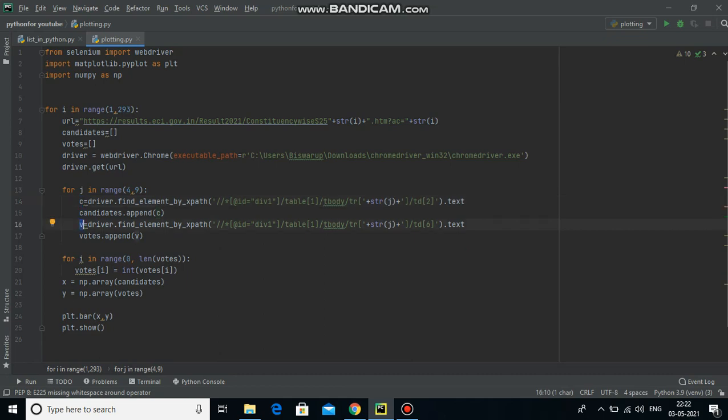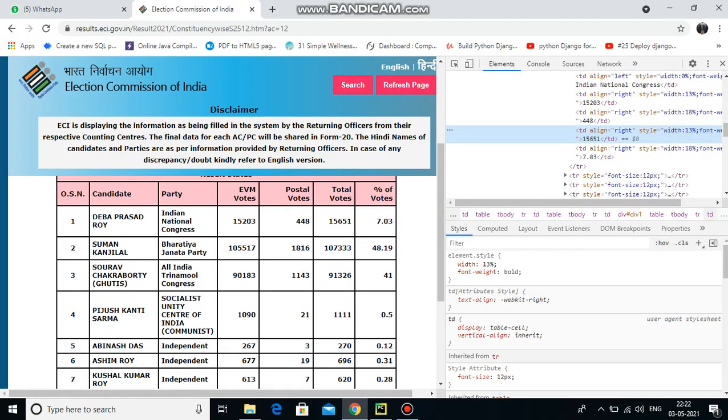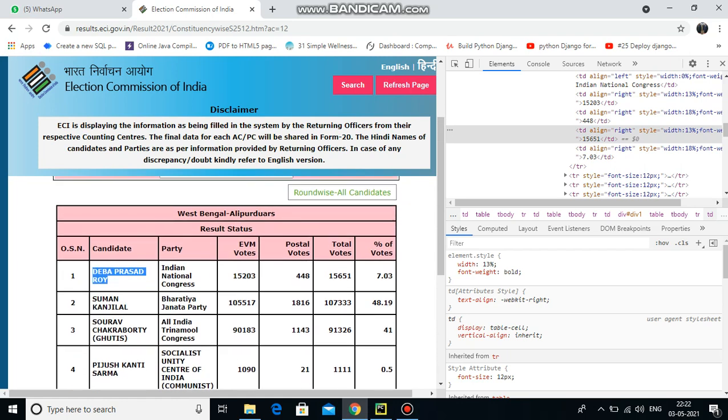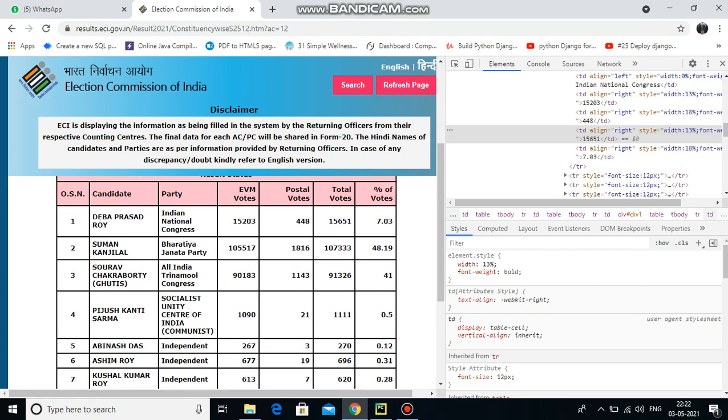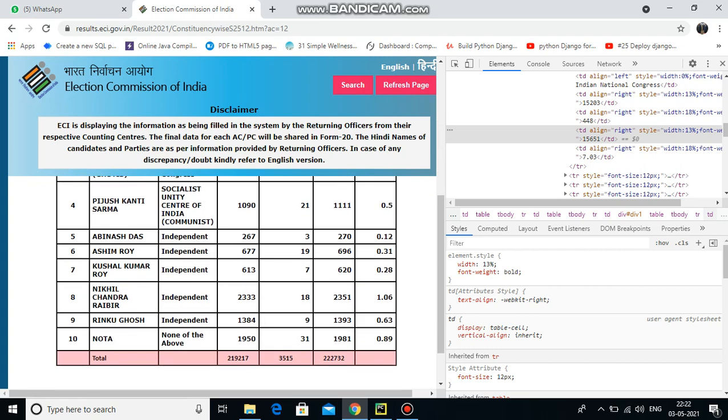But here a small change, as I know that the number of rows is dynamic. So first I need to extract the data from row number 4 and column number 2, then row number 5, column number 2. So the row numbers are dynamic but the column number is fixed. So I have fixed the column number, that is TD2, but I have changed the row number dynamically from 4 up to 13: 4, 5, 6, 7, 8, 9, 10, 11, 12, 13.